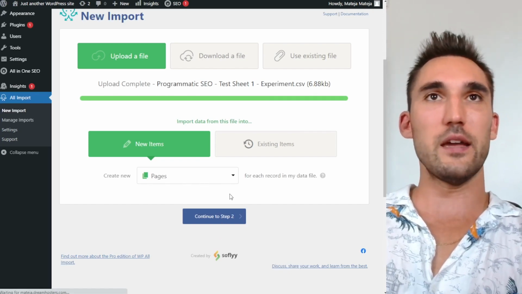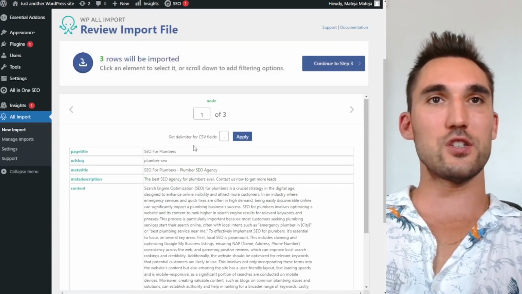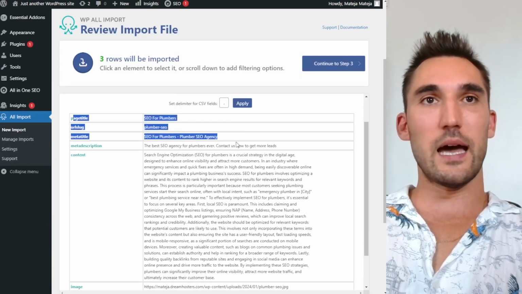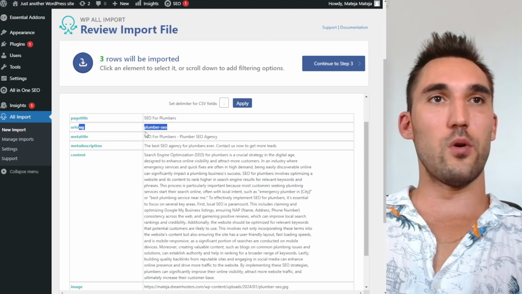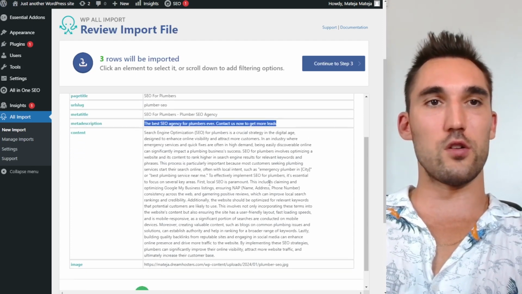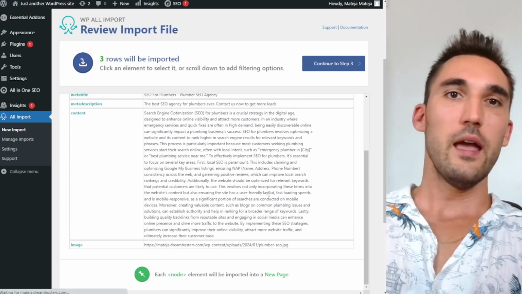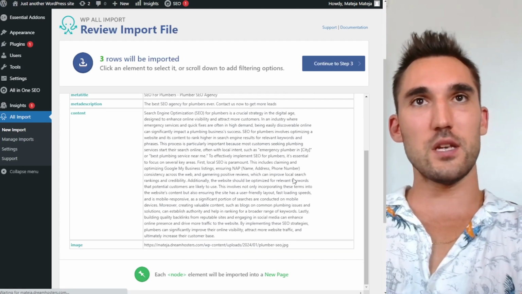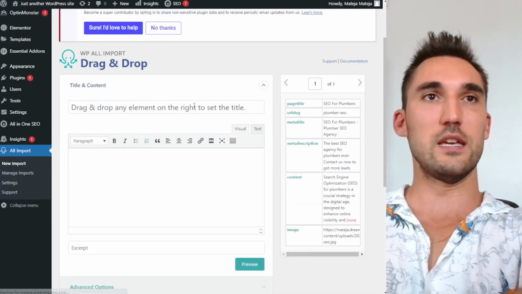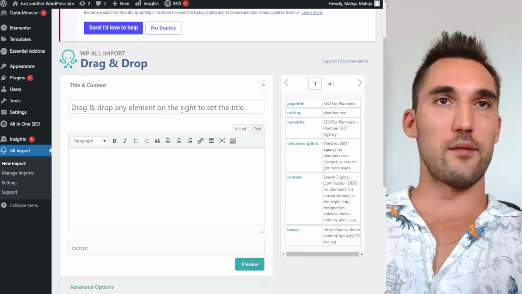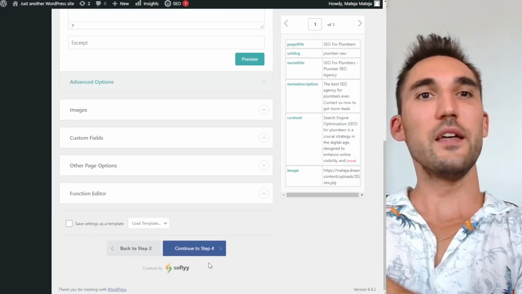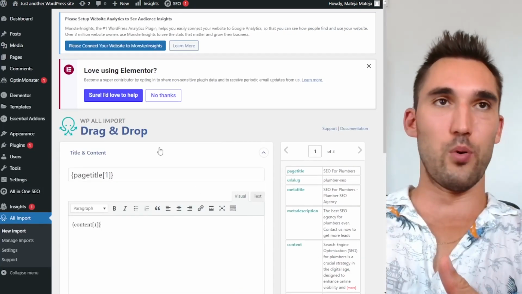So let's say we select pages, and basically we're telling it we want to make the pages. So now it's going to tell us, you can see all the data it's pulled. So page title, URL slug, meta title, description, content, image URL, and then you can go here and just tell it to make all of these pages. I've already done this, so I'm not going to do it again. You can see here, you can structure it the way you want it. You can have the page title, content, etc. And then you would hit continue, and then it would say import to all the pages and it would make the pages.